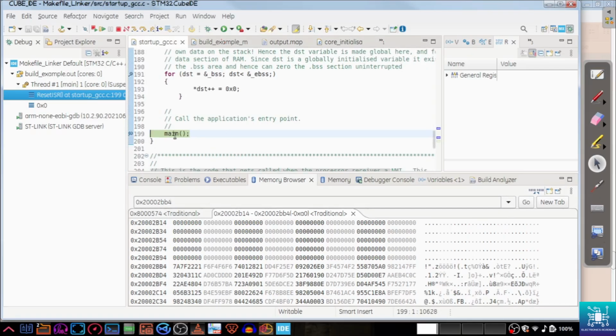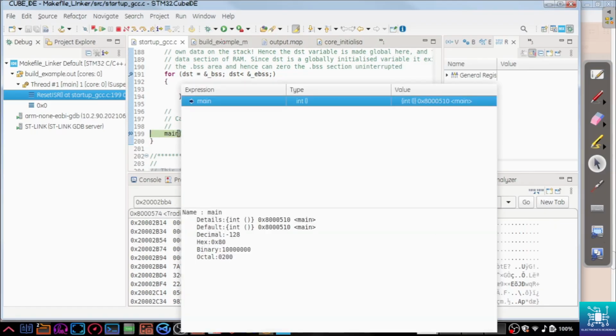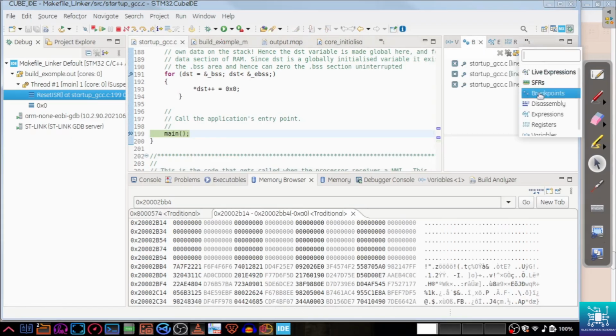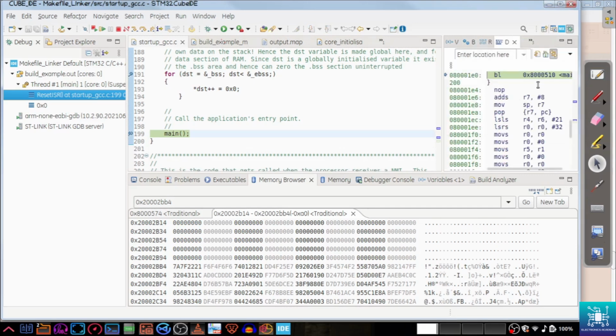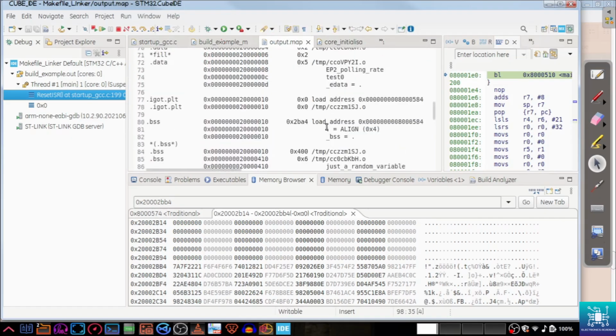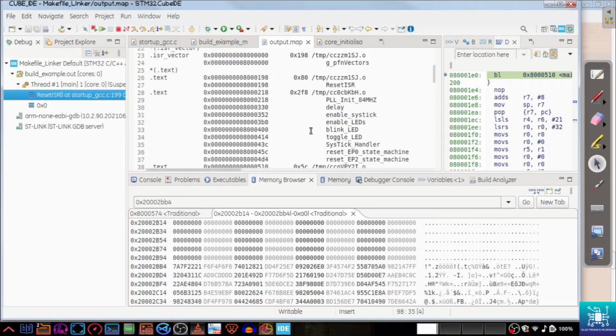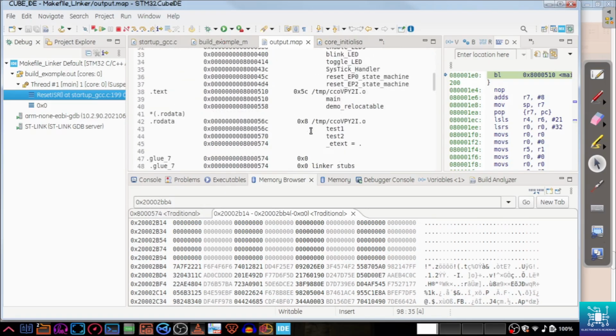And then next step, it is going to jump to main. That is, it is going to be a call to the main. So if you see the disassembly now, it is BL 8000510. So let's see, 8000510 is the address of the main function. So let's see the output map. Let's hope that we have the main somewhere. Just a moment. Yeah, here you have the main 8000510. So this is where it jumps to next.